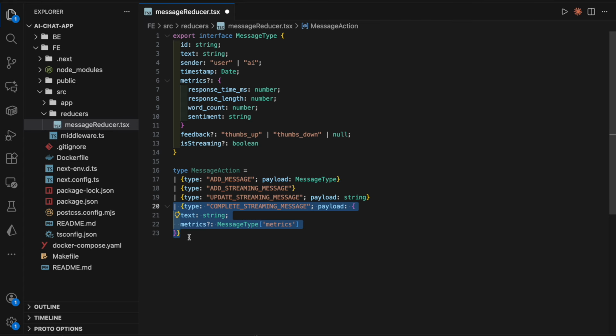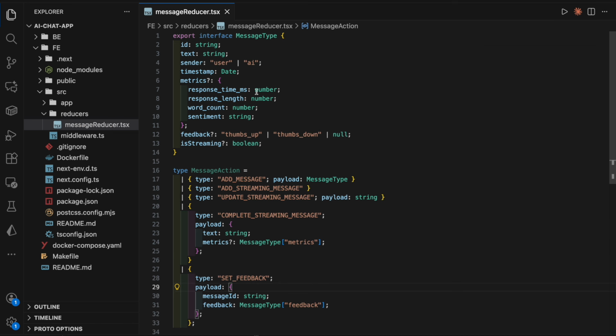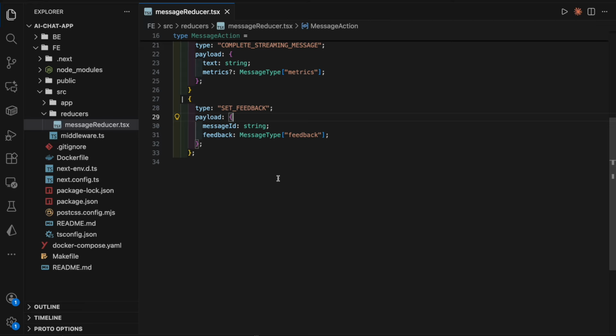And then I'm going to copy this, and our last type will be of set feedback. So set feedback. So this is when we want to update feedback for our message. And in the payload, it'll also be an object, but it'll take a message ID, which will be a string. So which message to update. And then the feedback will be of message type, but here it will be feedback like so. Give that a save. So we've got our message type and message action. So next I want to create the reducer function that handles all state updates. So I can say export const message reducer.